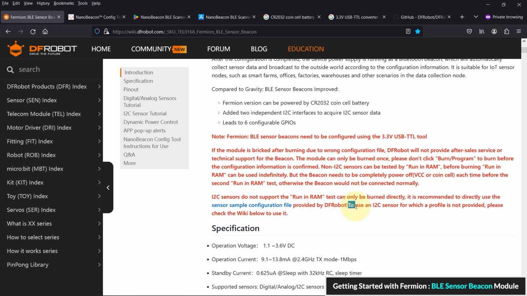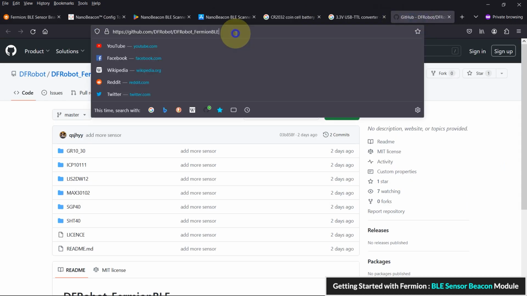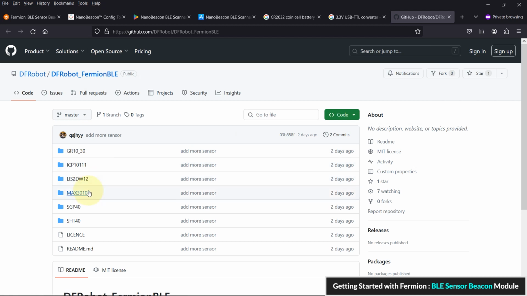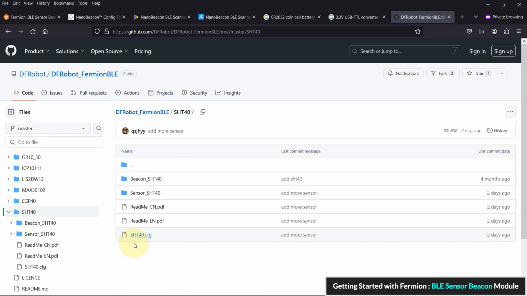So to use an I2C sensor for which a profile is not provided, you will find the sample configuration files on the GitHub page here. You will get sensor configuration files here. You can see different sensors like SGP40 and SHT40. We are going to use the SHT40 sensor configuration file. So here is the configuration file, the CFG file. We'll use that to program or configure the SHT40-based sensor beacon.